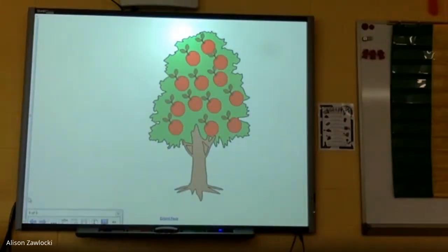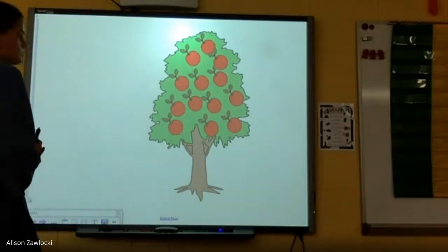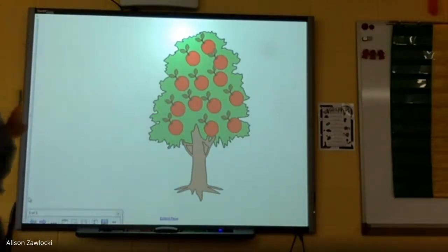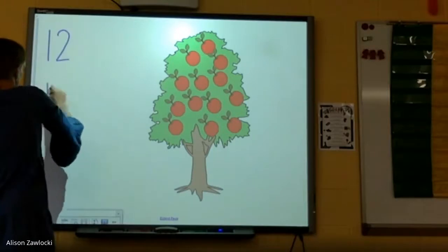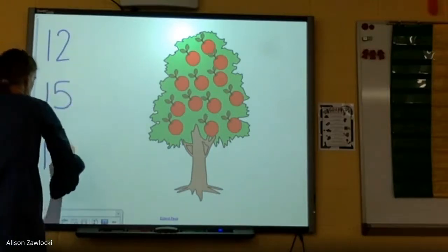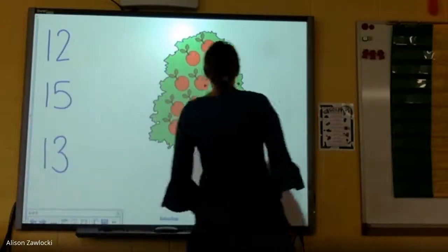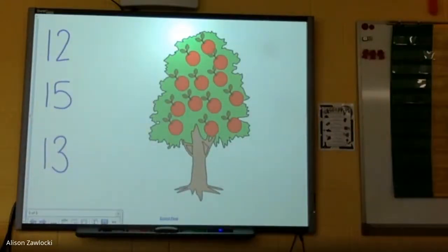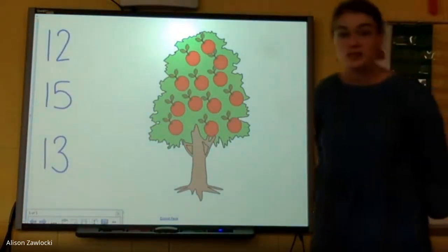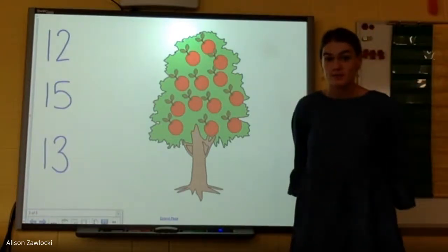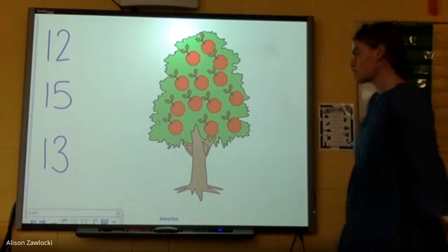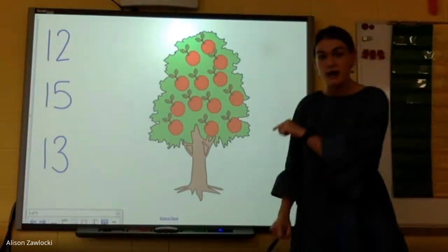All right, let's do this next one together. I would like you to write these 3 numbers. Are you ready? Get your pencil ready. You're going to write this number, and this number. I'd like you to write those 3 numbers. Go ahead and do that. Now, I want you to count the apples on the tree and circle the number that matches how many apples there are on that tree. Feel free to pause the video and hop back on. We're going to go ahead and do that together once you have your number circled.